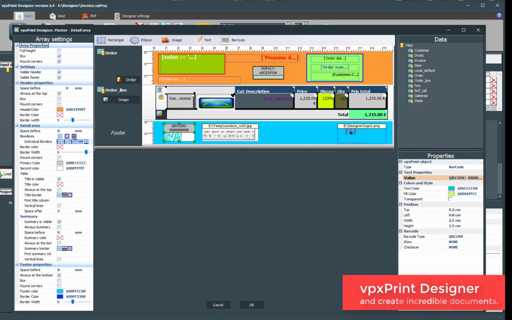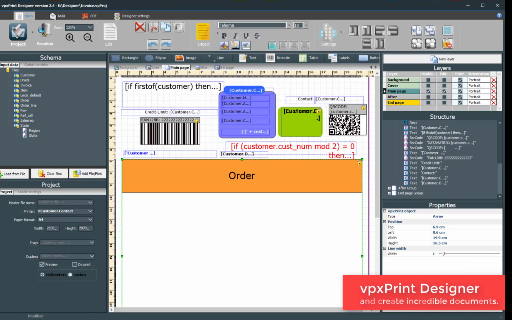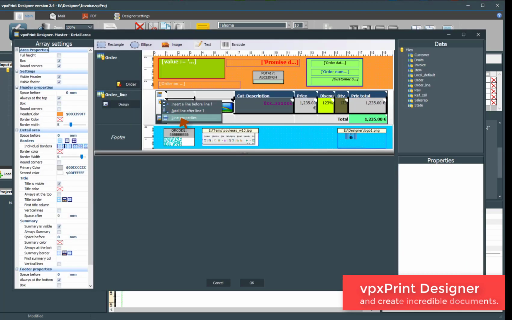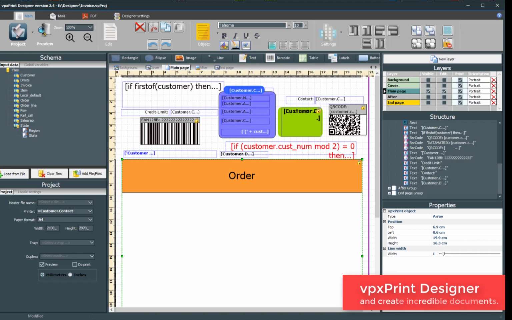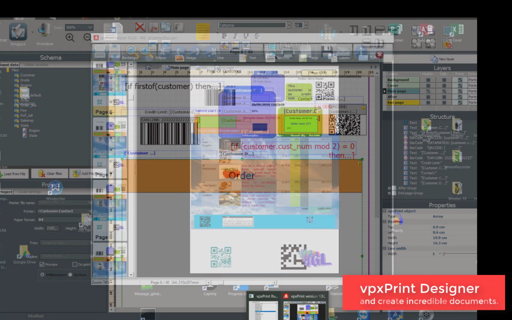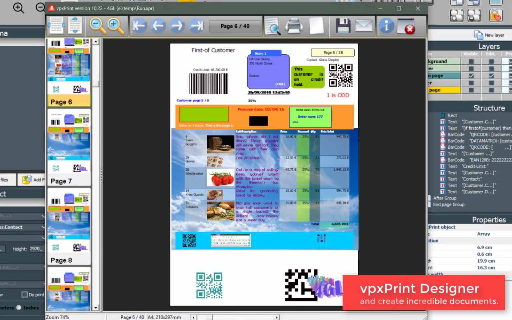Before I forget, notice that in this invoice printing example, the order file is the master file, and order line, the detail file. In this example, we use transparency. Here is the result.